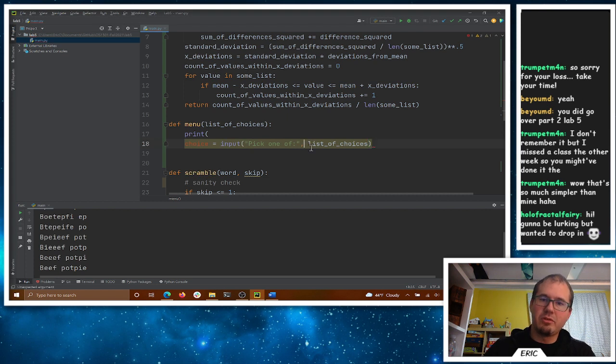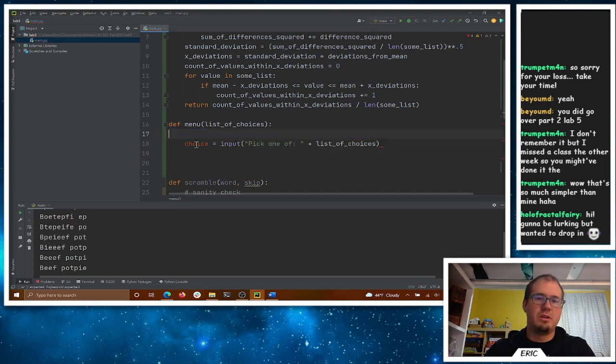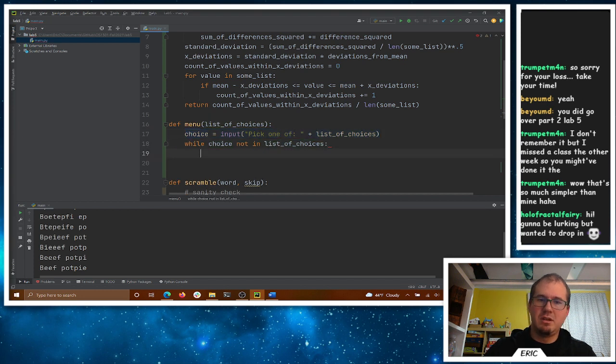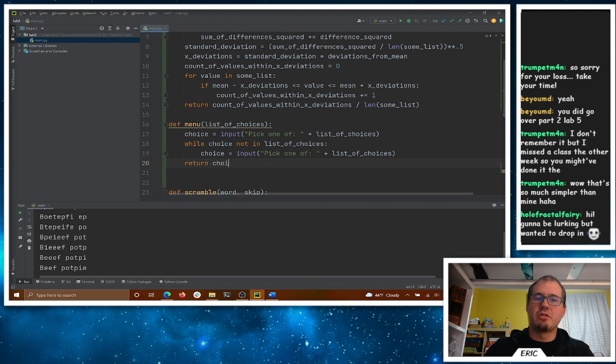Pick one of these. So when you're doing an input, you have to do the string concatenation. You can't use the comma separator, but we can say pick one of, and then we'll say, well, choice is not in the list of choices. Well, they can pick again. Right? So sure, make them pick again. And as long as it's not in that list, keep on going. And when we're done, we can return the choice. This is our little validation loop, making sure that they give me something that was in that list.